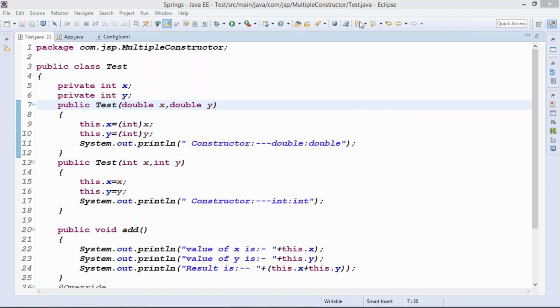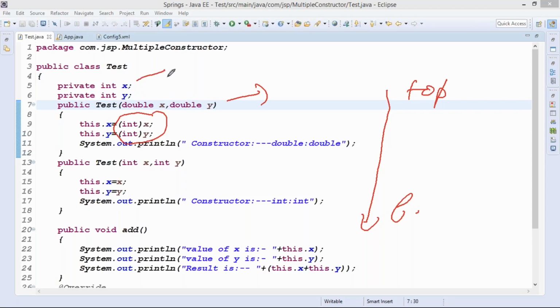Now in case of the Spring framework, constructors will be executed from top to bottom. So guys, which constructor do we have first? First we have the double type. For the double type constructor, internally we are performing typecasting, or narrowing. So if we pass the value 100.20, then internally we convert it to 100 and it will be passed to this constructor.